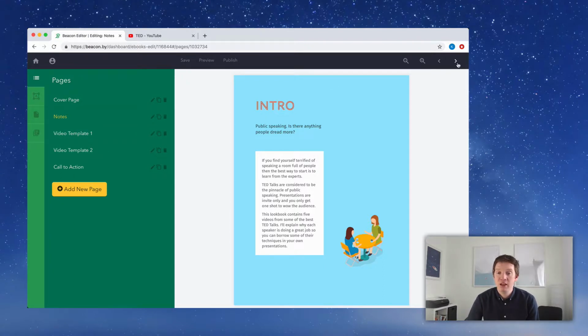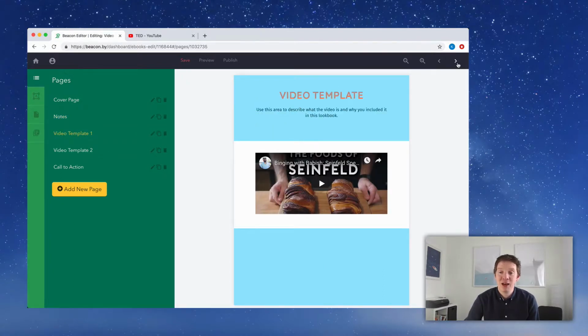Let's move on then to the proper pages within the lead magnet. So these are the video templates. Again, like with all the other pages, this is just placeholder content. So we're going to end up replacing this headline with whatever the video title is. We're going to use this text to describe what the video is and why we included it in the lookbook. And we're going to replace this video with the ones that we want to include.